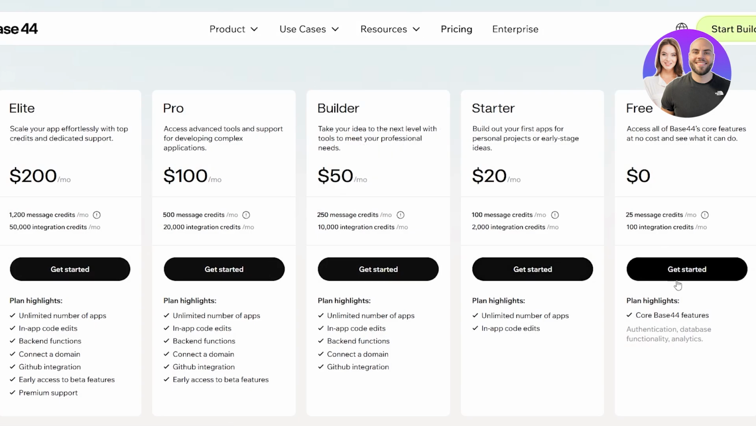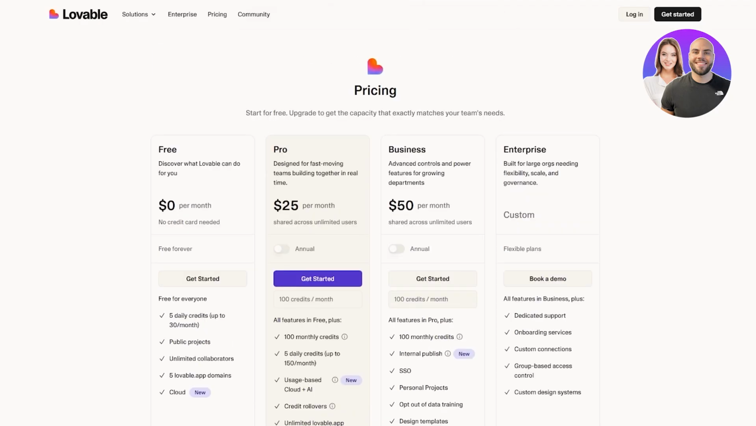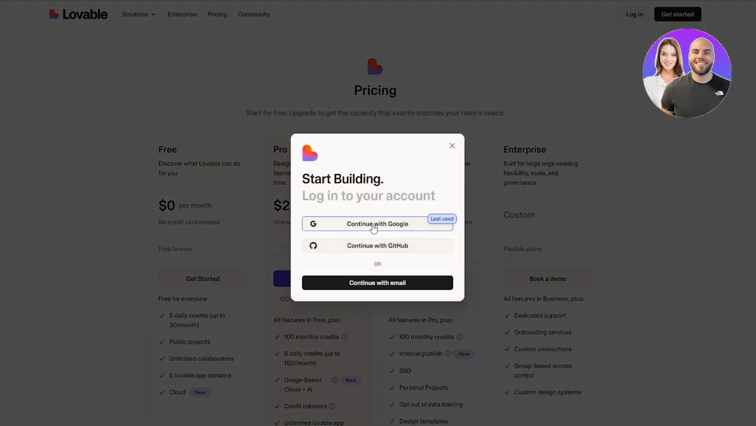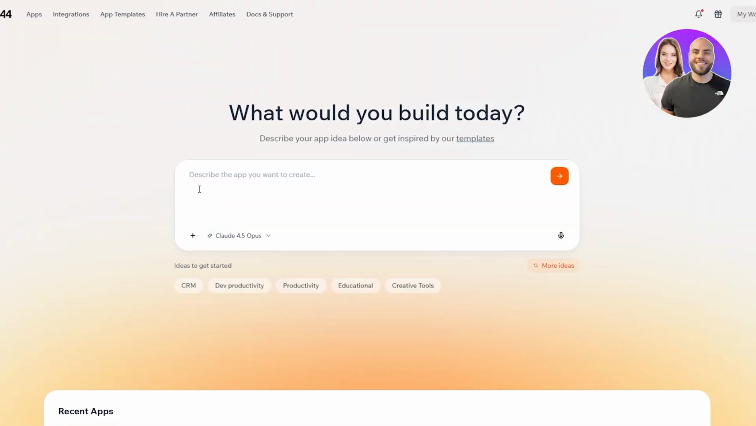So I'm going to go ahead and get started. Actually, I'm going to go back and log in with my Google account, and I'm going to log in with my Lovable account as well. So this is how Lovable looks. It's very similar to Base44 as well. You get the text space over here, and here you can describe the app you want.